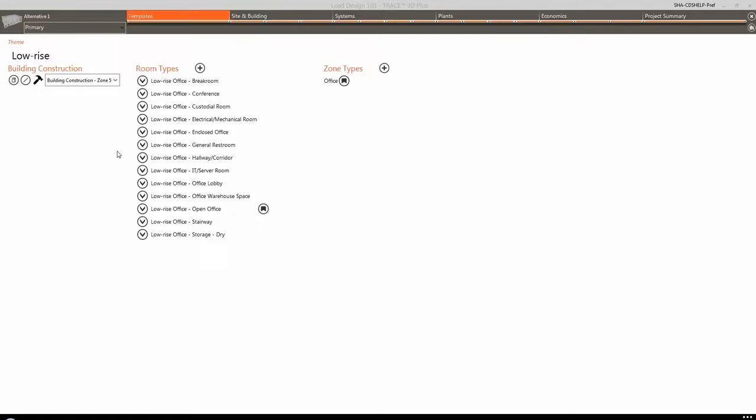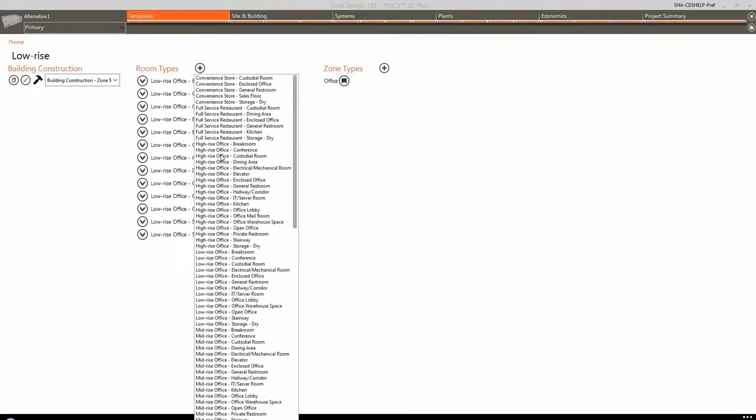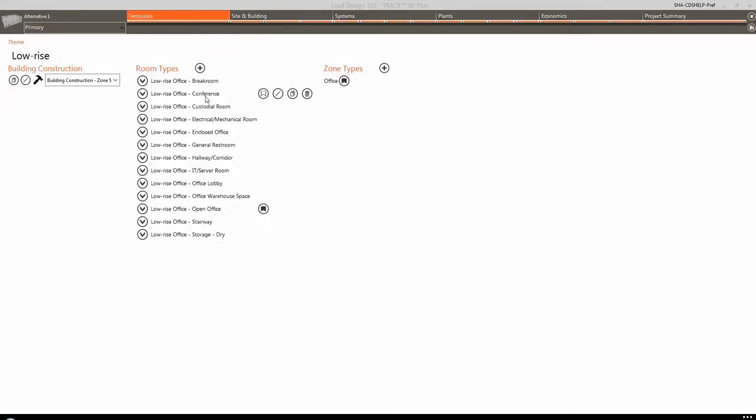This will display all of the templates associated with this theme, as well as the name of the theme. Here, we can view properties of the building construction, room types, and zone types. Additionally, we can also add more templates or delete templates from the project. To add more templates, click the plus button on the top of each template section. If you click the plus button for room types, you can select from a list of templates available from the library. If you hover over these templates, you can then edit, delete, or copy them.